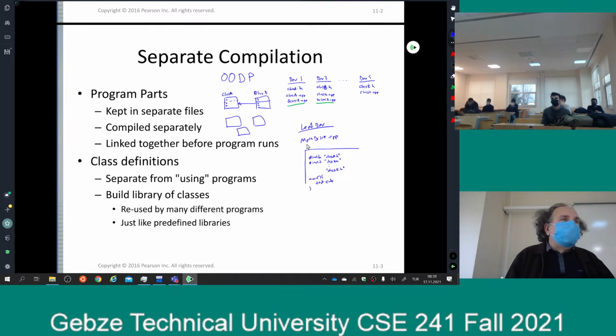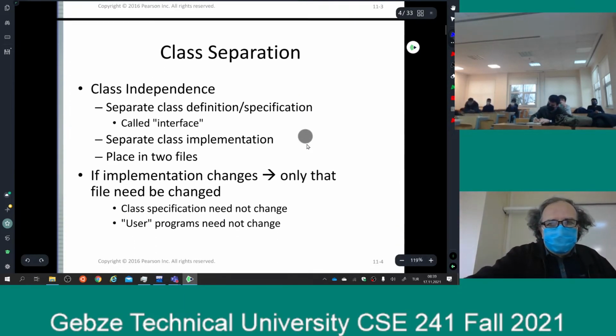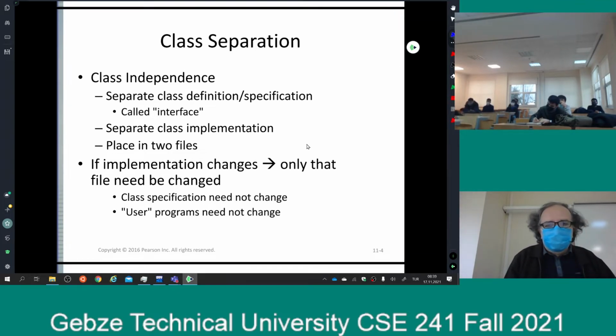Keeping your interface separate from the implementation in two different places, and they are designed differently. We think about them differently, and we are very careful about our interfaces, because those are our promises. Those are our promises. Okay. So let's look at some examples of this philosophy of programming: class separation, class independence. And I have a few examples.